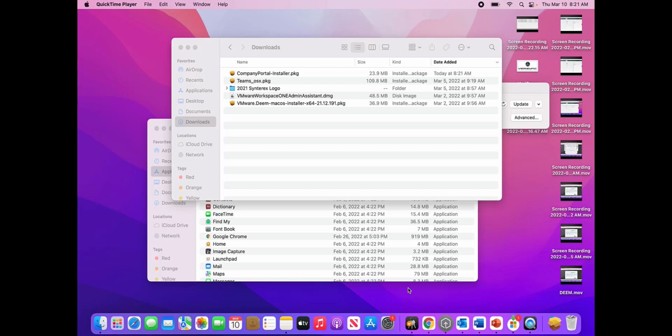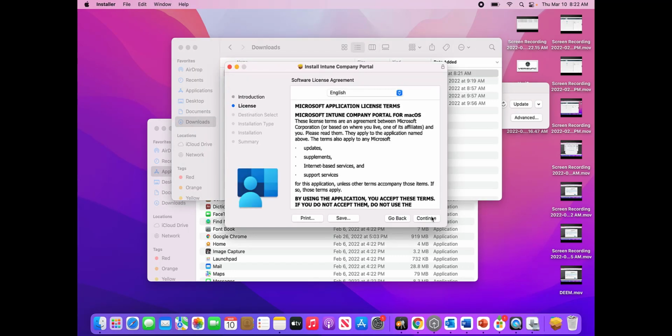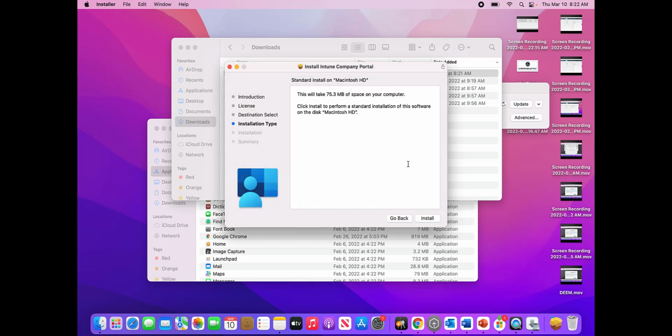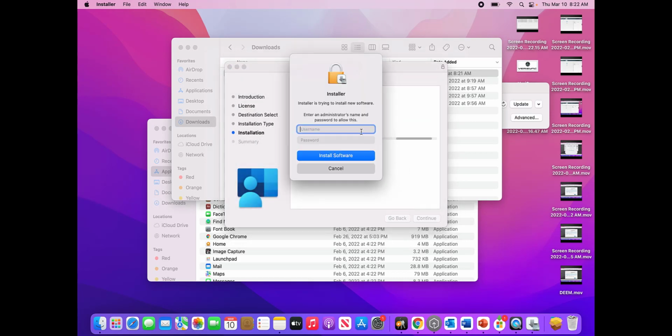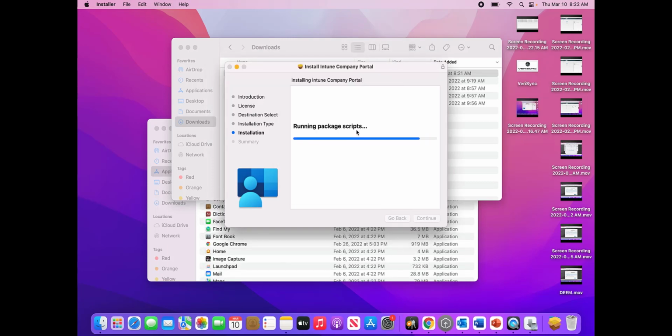Okay, so now we're going to go ahead and look at this macOS enrollment using the company portal installer. So we're going to go ahead and run this package as we start to do our enrollment. So I'm just authorizing my admin account so that I can log in, and we'll see what happens.